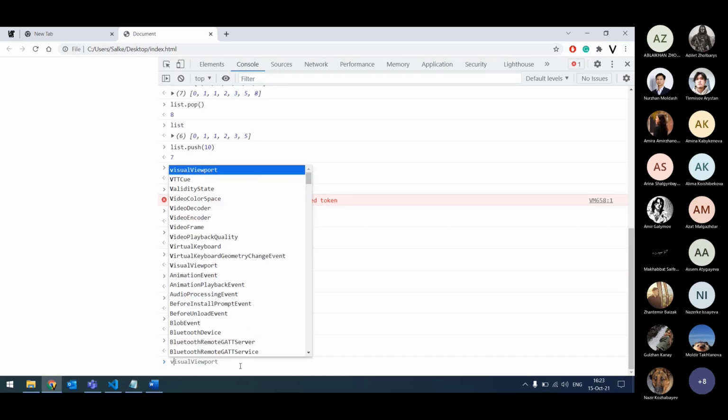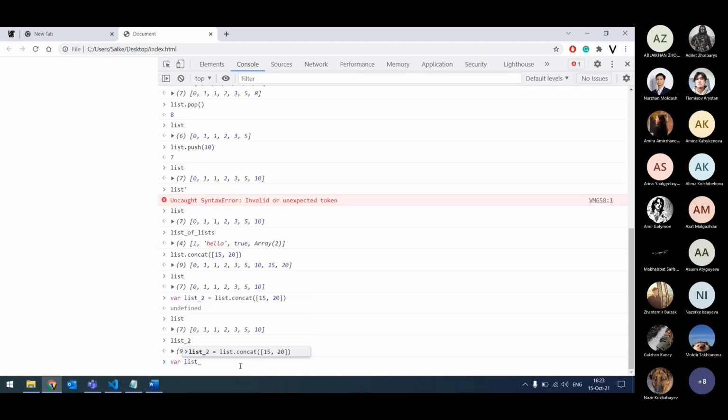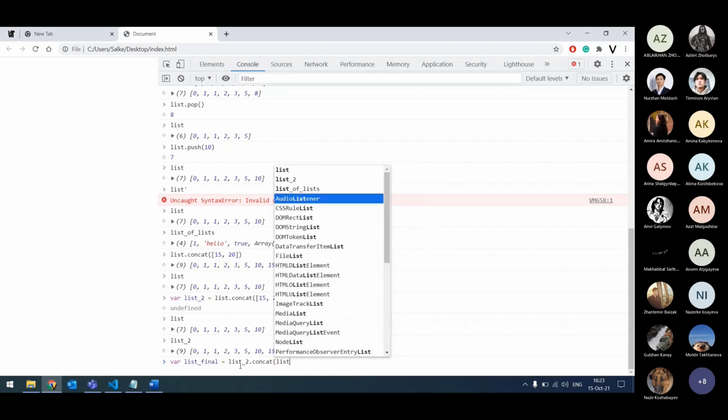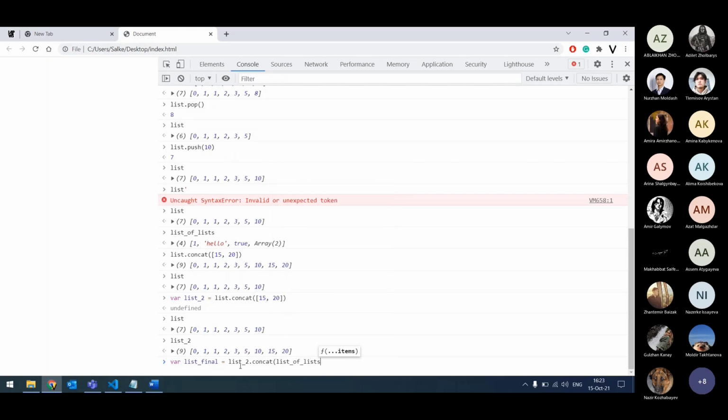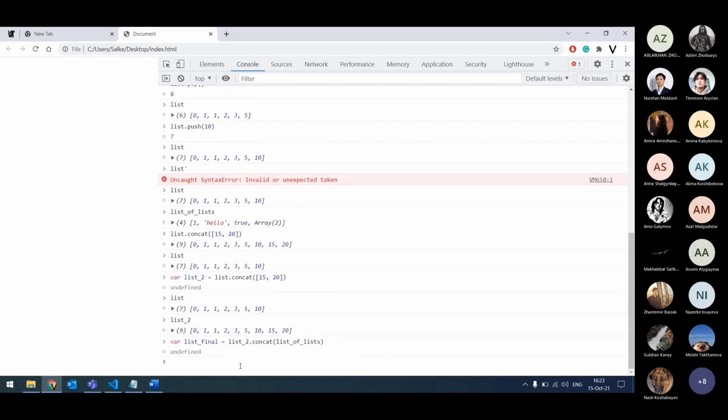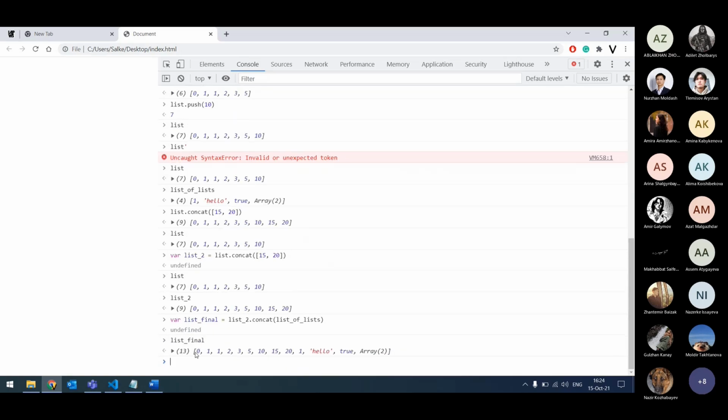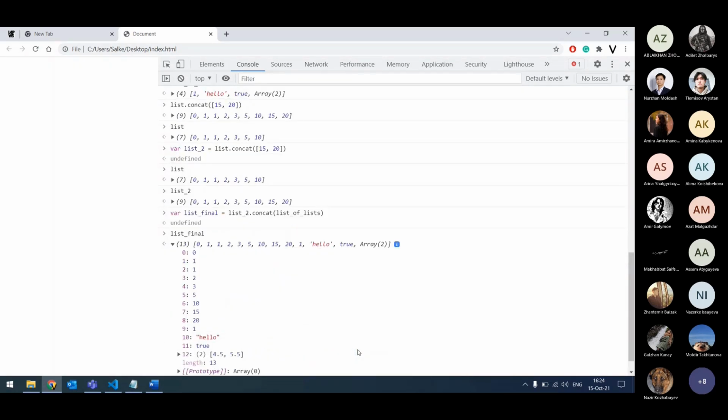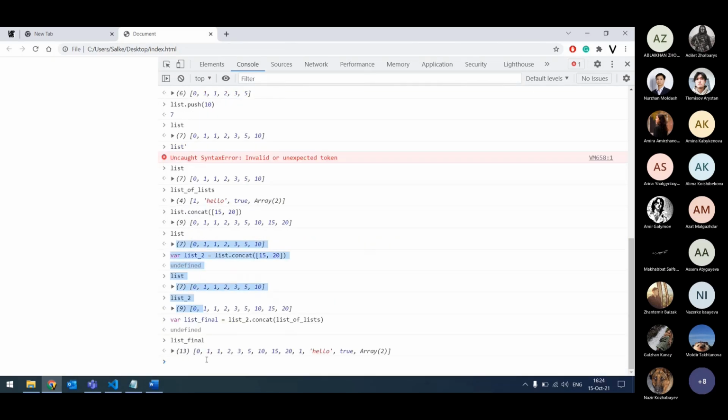So what do you think we will have if we run a command like this, list final, and we will say list2 concat, and now I will add list of lists. What do you think will be the result? The result is that list final will have 13 values. The first 10 are going to be numbers, and then we'll have a string, a boolean, and finally a nested array. So basically, I joined 2 arrays together, and I have one united array.